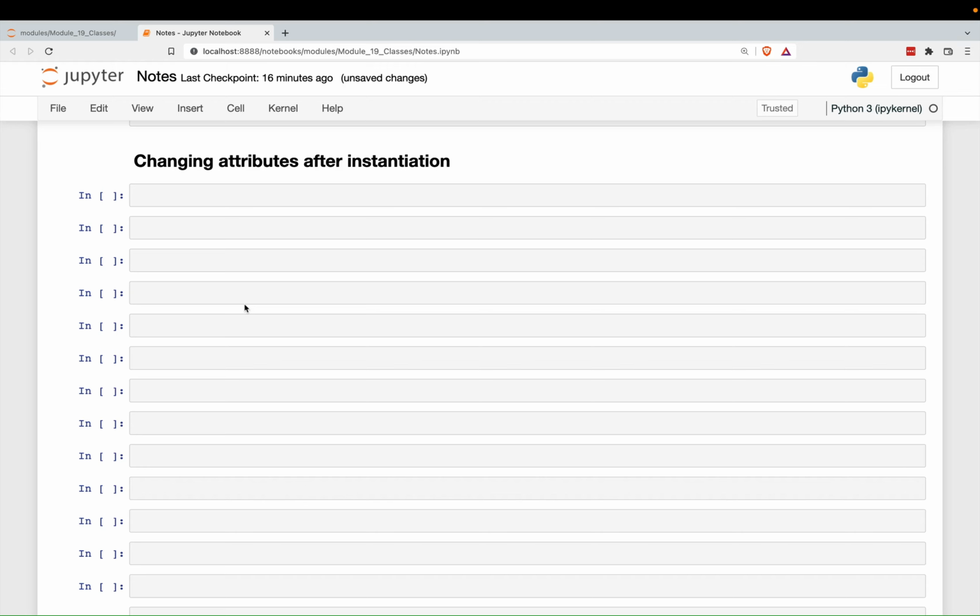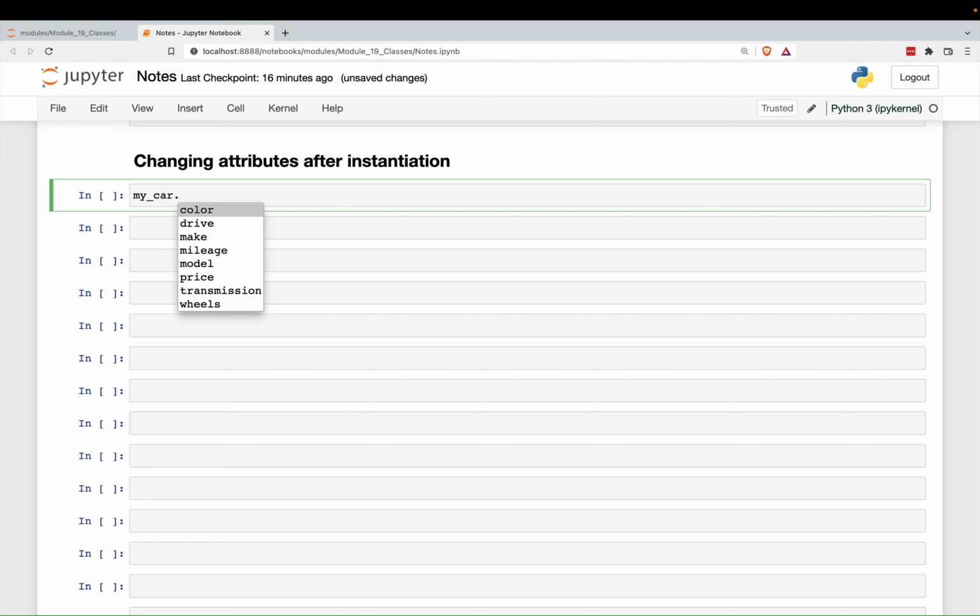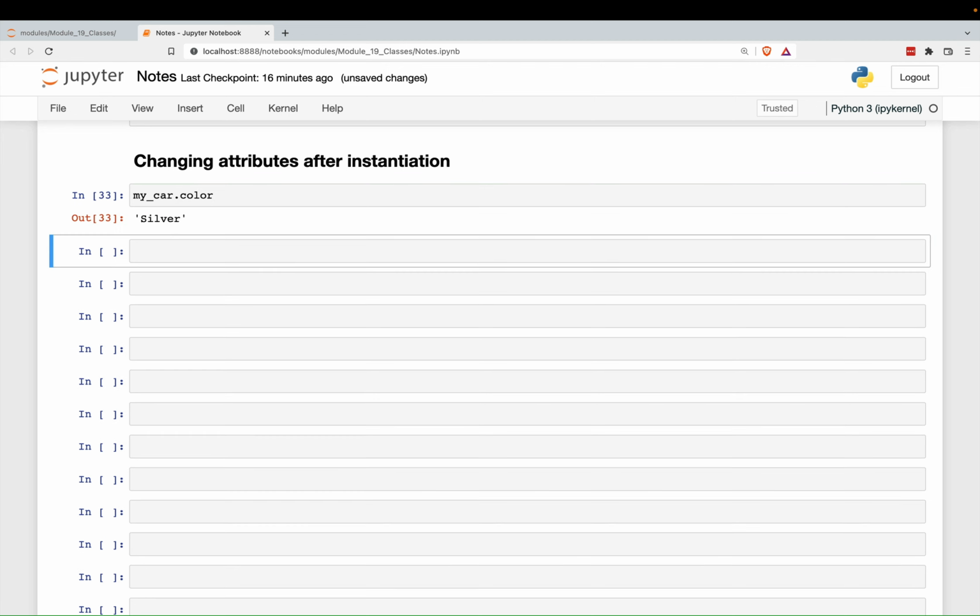It's possible to change attributes after instantiation. So we have our my car instance. If we do dot and tab, we can look at all of these attributes. And these were set during instantiation. We also changed the mileage and the price after we drove it with the drive method.